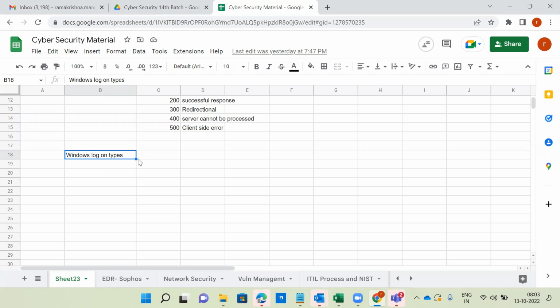There are different types. Basically, we know only one logon type, the regular one we use to log in. Once you switch on your laptop or MacBook, you enter the username and password, click the login button, and log into the system. That is the only logon we know, but there are different types we can discuss. It is one of the interview questions as well.